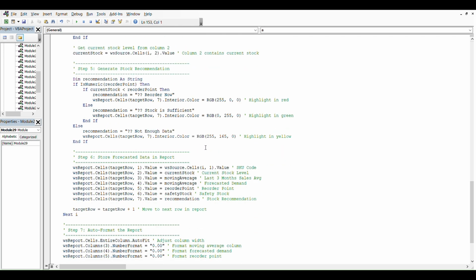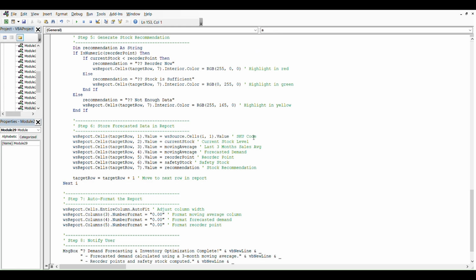And then step number 5, generate stock recommendation. So here we have a big if statement: if current stock is smaller than the reorder point, then the recommendation is reorder now, and it will be highlighted in red. Else, the recommendation will be stock is sufficient, highlighted in green. Else, no final data, highlighted in yellow.